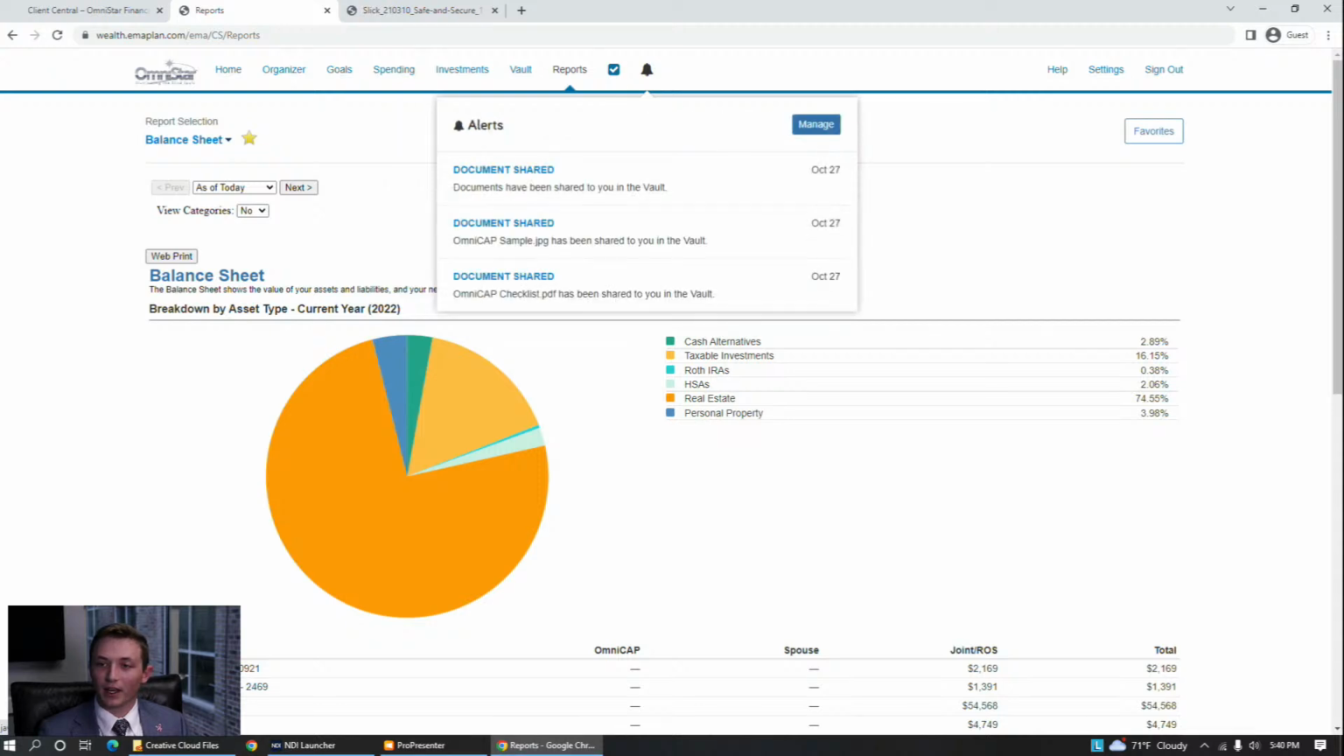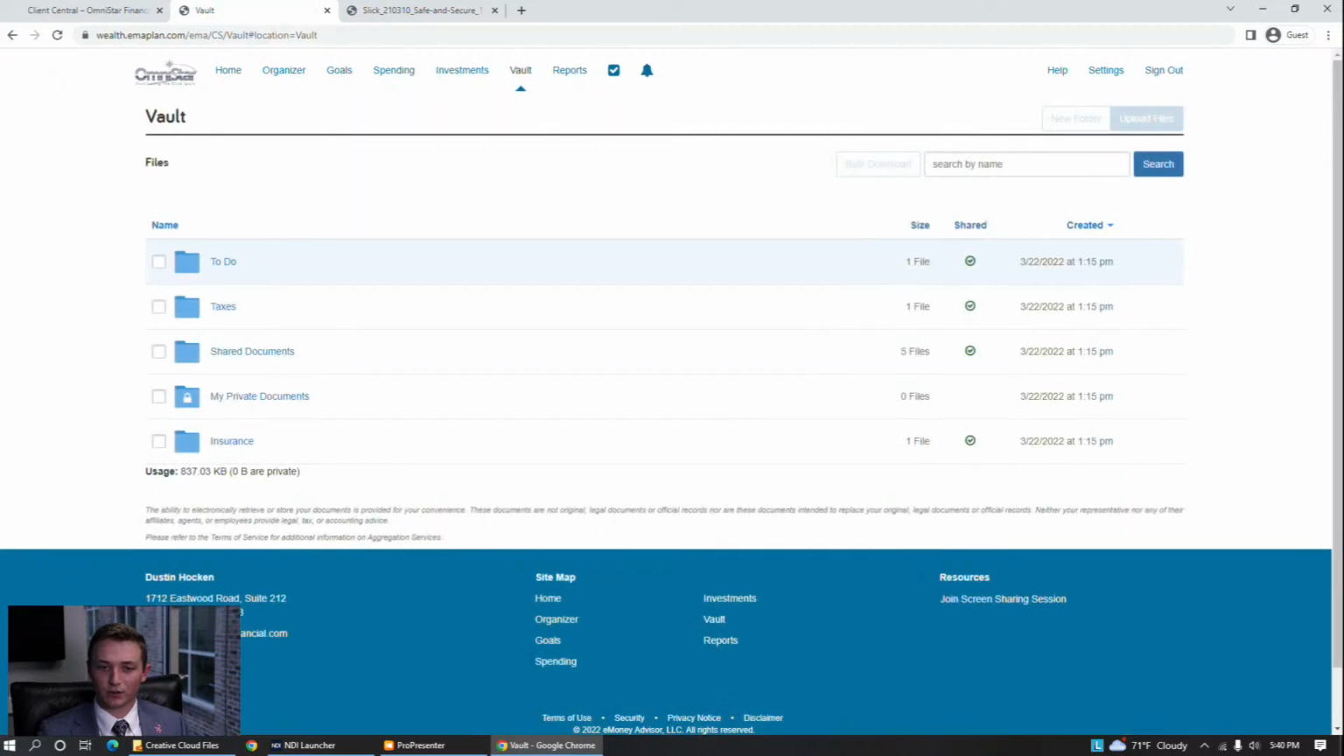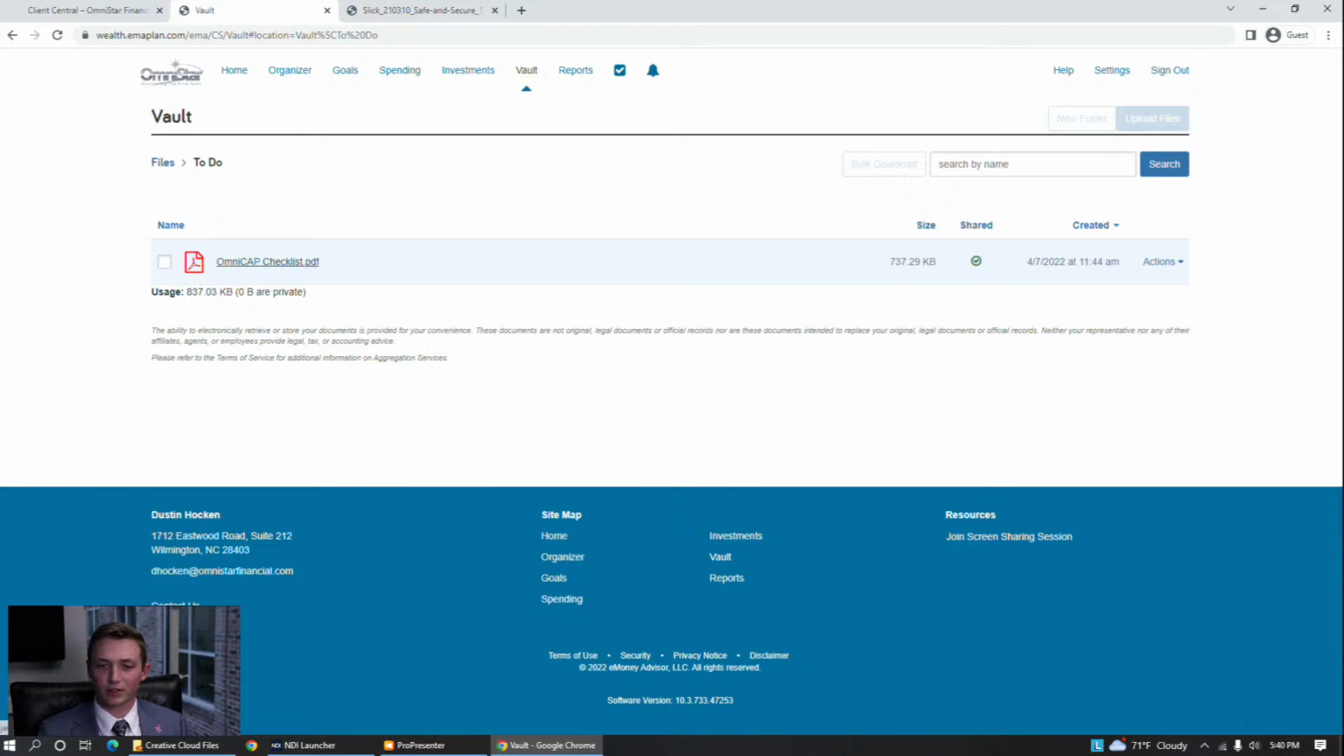And any alerts. Every time you share a document or a change is made in your plan, you'll get an alert letting you know what happened. It gets you a checkup right when you get on the site. Cool. And we'll go back over to that Vault page and check that to-do list again.